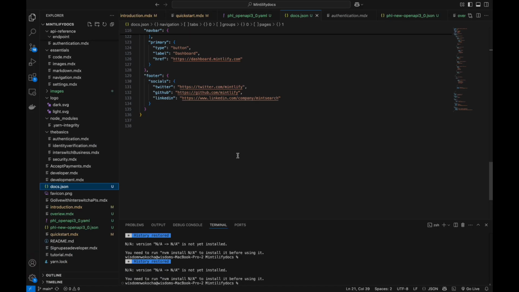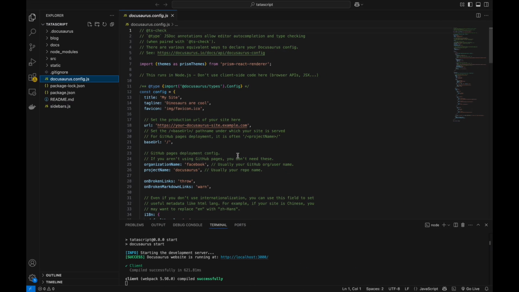So all SSGs have a configuration file. So ensure you read the docs. It's very important. A lot of people don't read docs, they just jump off to start doing things. So ensure you read the docs.